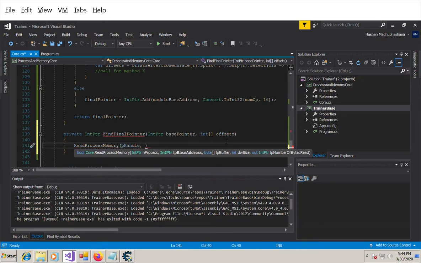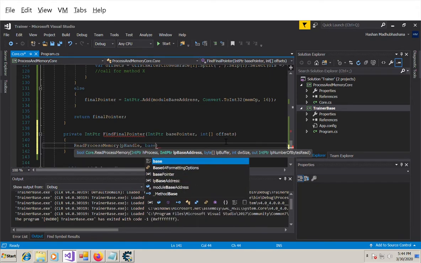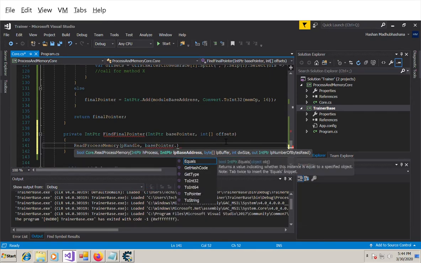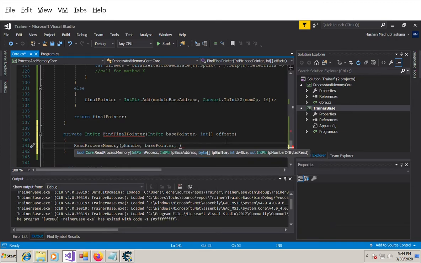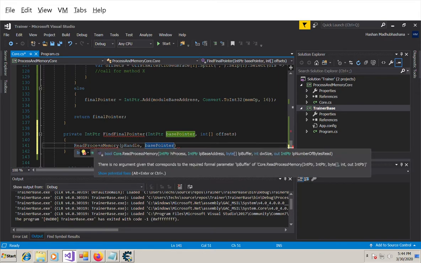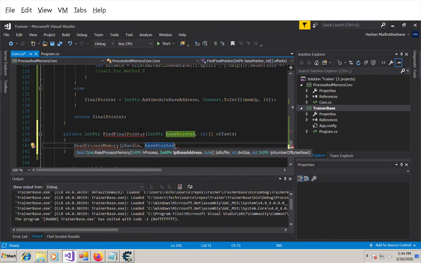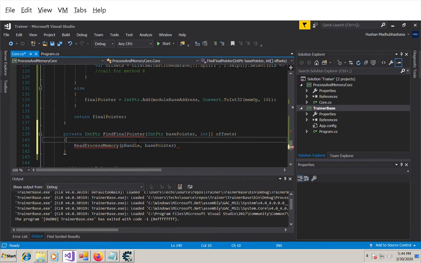Now we need the base address. So the base address is the base pointer in this case. Okay. Now we need a buffer and the size of the buffer. Right. Now here we are using a pointer. We are finding a pointer and we are returning a pointer. Since we are developing a 32-bit version of this trainer, the pointer size will always be 4. But we are not going to hard code 4 here.